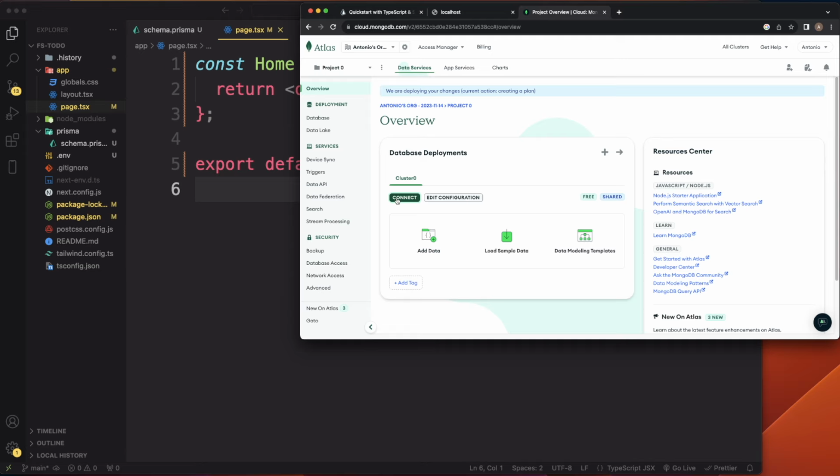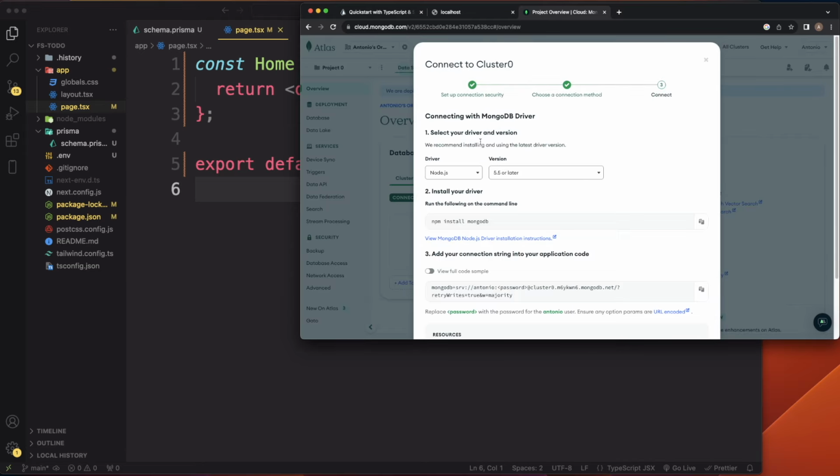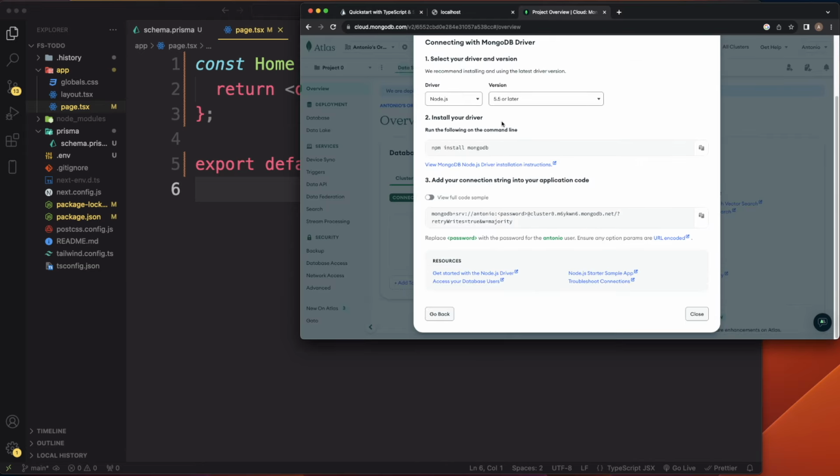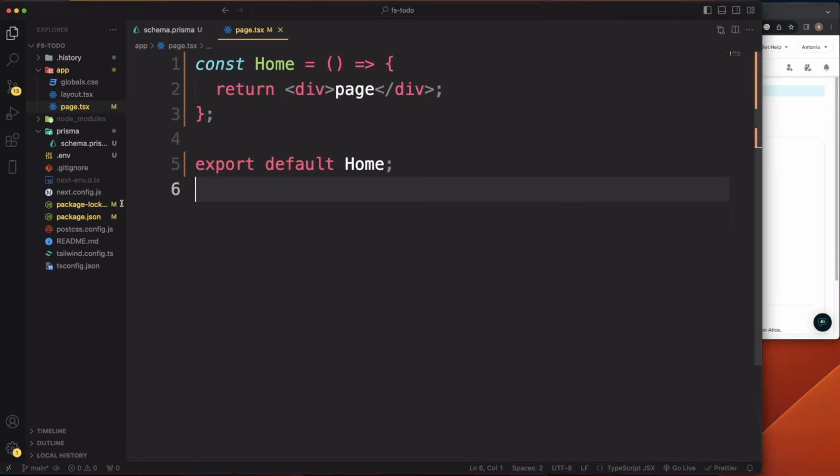So we do want to connect it. Let's go ahead and click on connect. Click on drivers. We don't need to install MongoDB because we're using Prisma, but we do have to copy this code here over to our .env file. Let's go ahead and copy that.